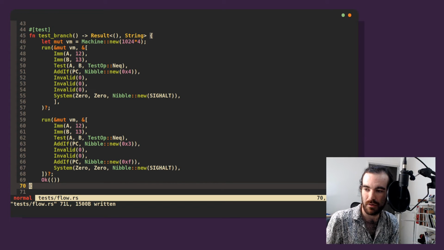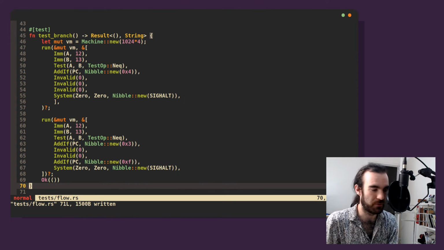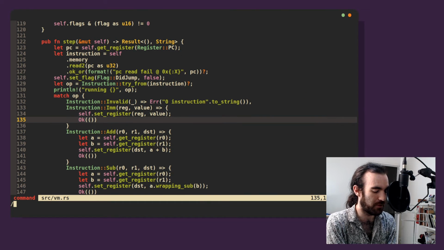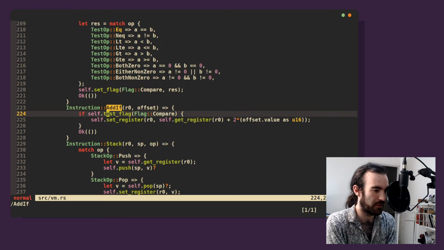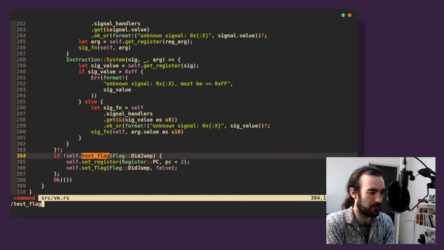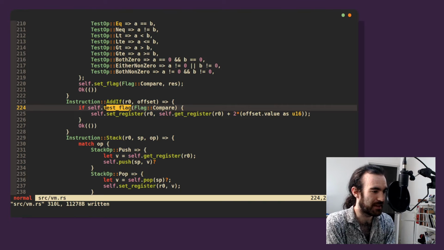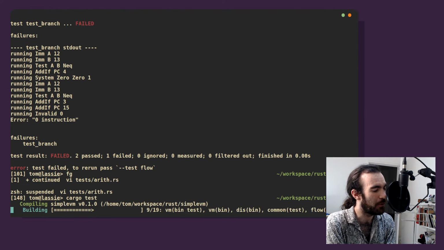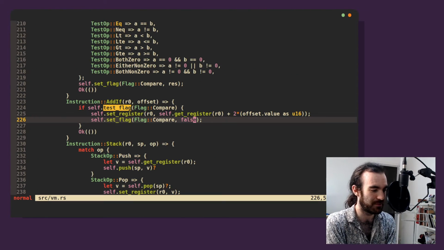Cool. Okay, so to fix this, we need to look at our virtual machine. We need to find where the add if. This is the only other place we're testing the flag. If that's true, false. We want to unset the flag. Now when we run it, it passes with flying colors. Wonderful, wonderful.